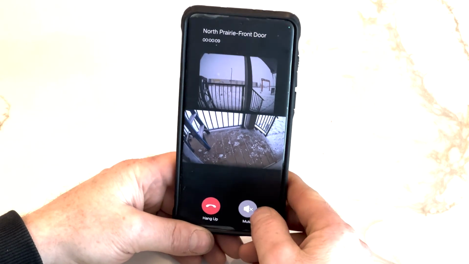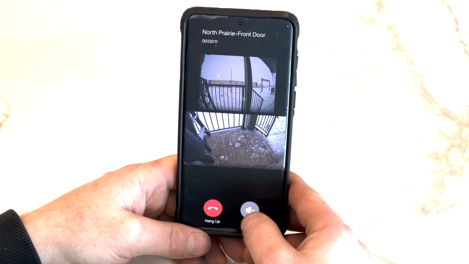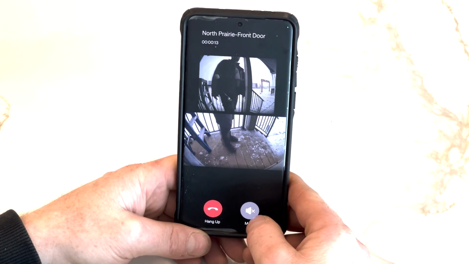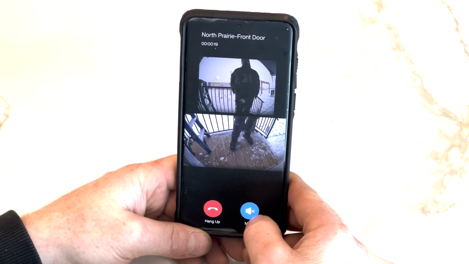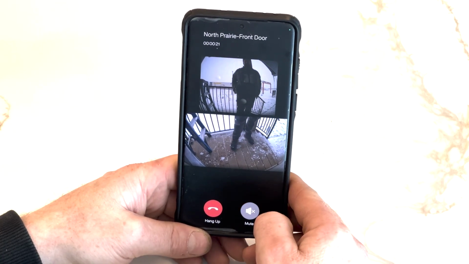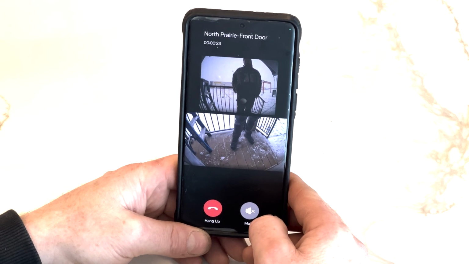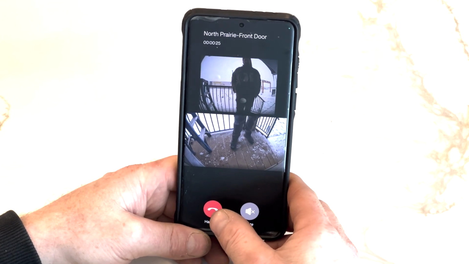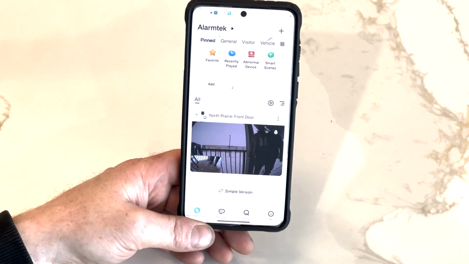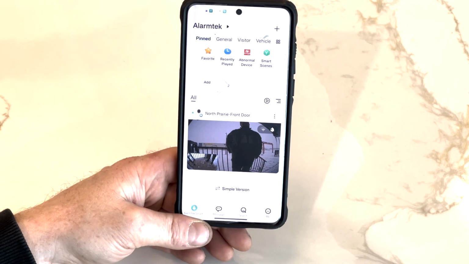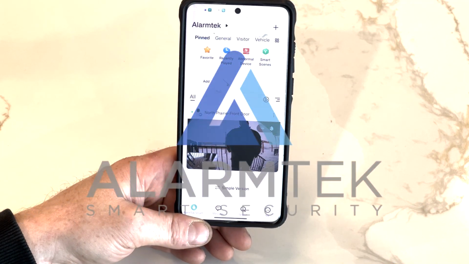If you want to have a private conversation inside while you're talking to that person outside, you can press the mute button. That will mute you. They will no longer be able to hear you. When you unmute, they will be able to hear you again. And when you're finished with the conversation, you can hang up. Only one person can view the live view and talk to that person at the same time.